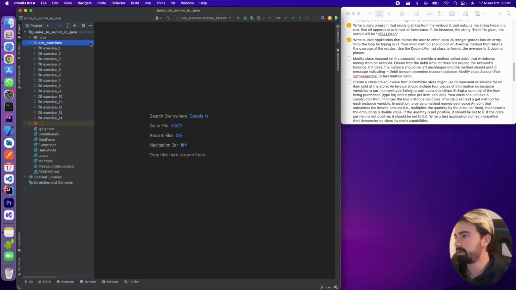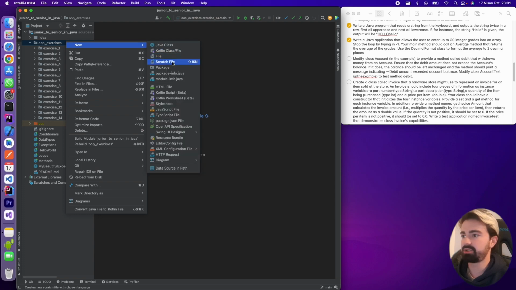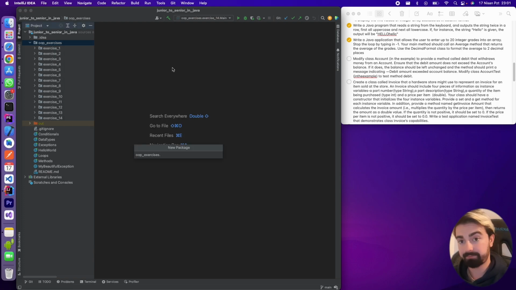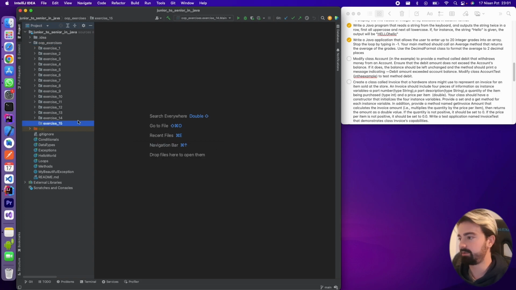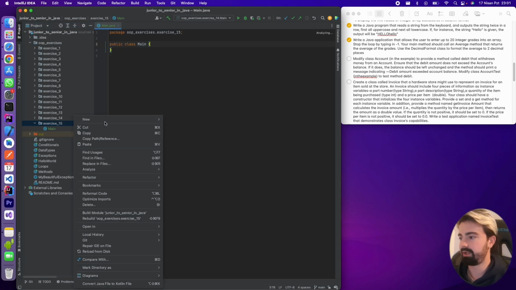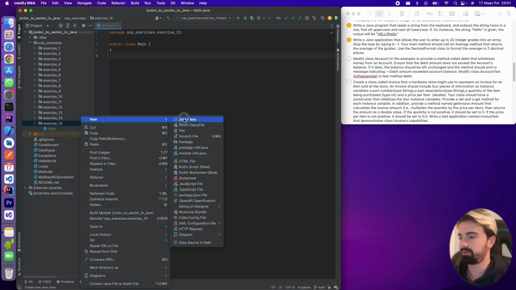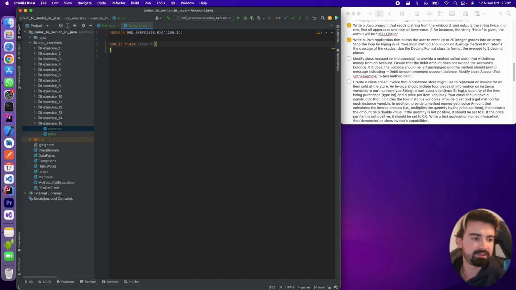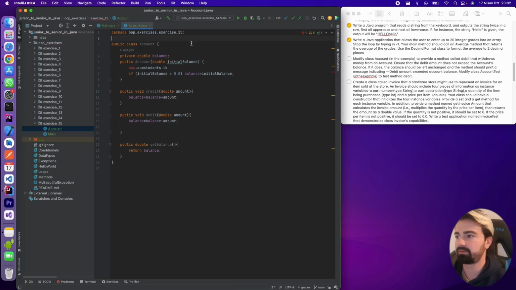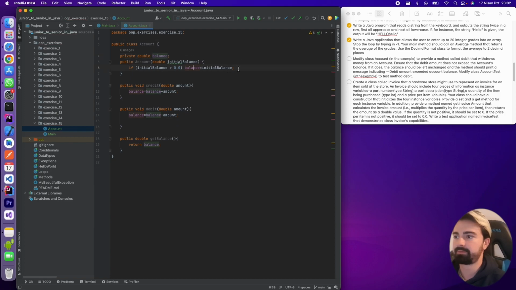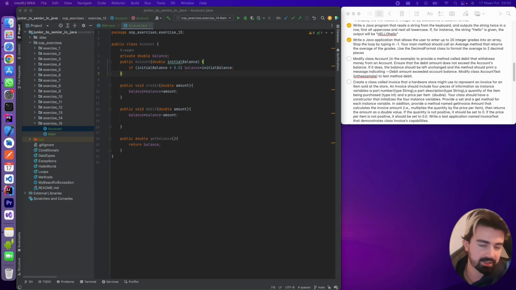Okay, so let me create a new package, then I'm going to take the example's Account class. This one will be exercise 15. Create a main class first, then let me create an Account class. Cool. Let me take the exercise code. I'm taking that code from the exercise, so we're going to check what's in it.